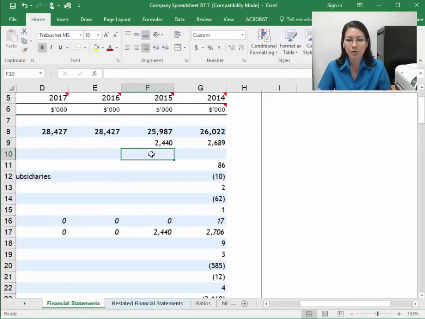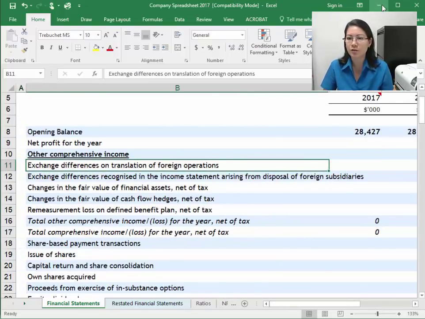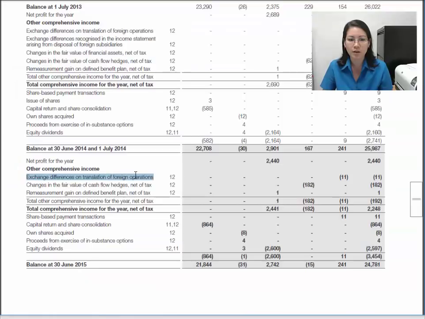2440. Now I'm going to go through and enter all these items only. I'm not going to do the totals. It's going to automatically check for me. So starting with, what's this line? Exchange difference or foreign translation. Make sure you're entering the right lines. So it's 11, negative 11.